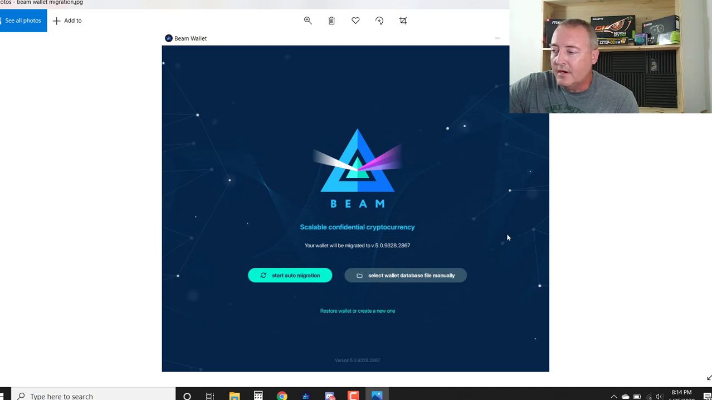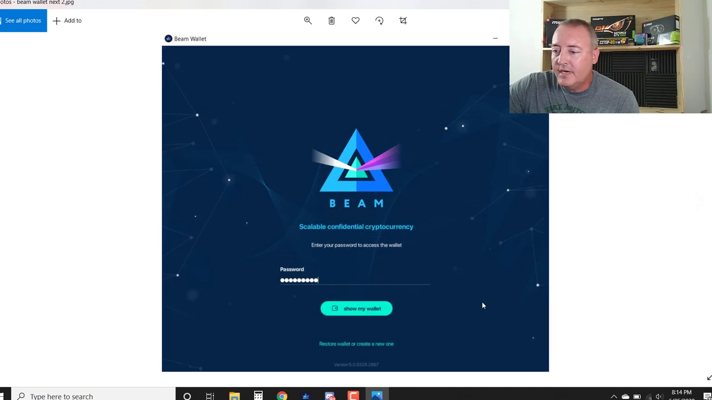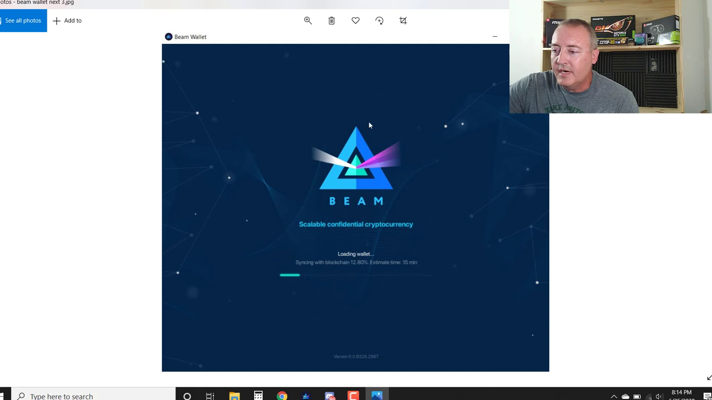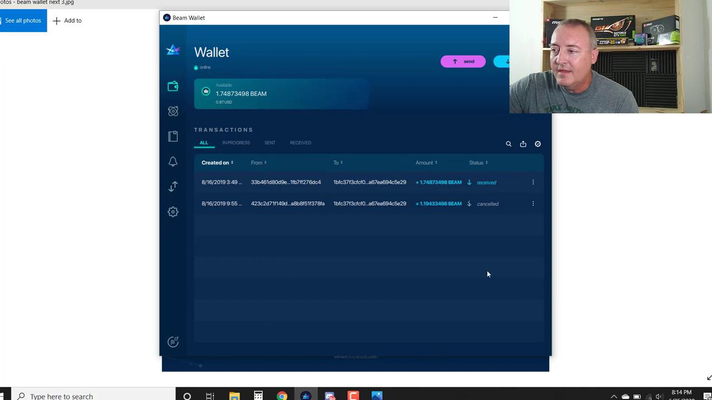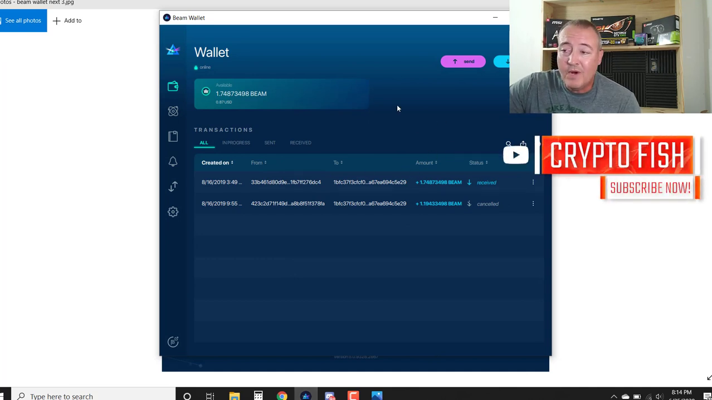So like I said, start auto migration. On the next screen, you're going to have to enter your password for the current wallet and just click Show My Wallet. And on the final screen, it will load the new version of the wallet and sync with the blockchain. That took me probably about 45 minutes. Wasn't too long. And when that is done, this is what the new wallet will look like. As you can see, I have a whopping 1.74 Beam sitting in there.